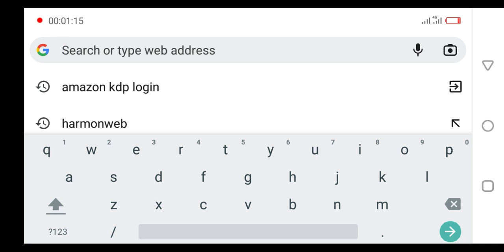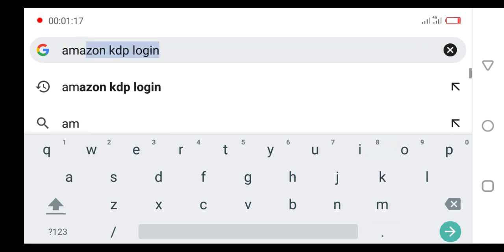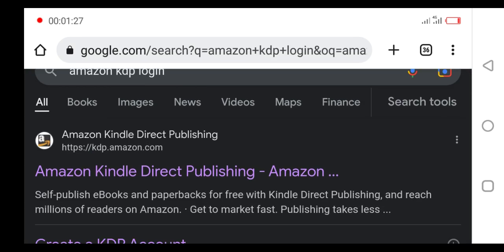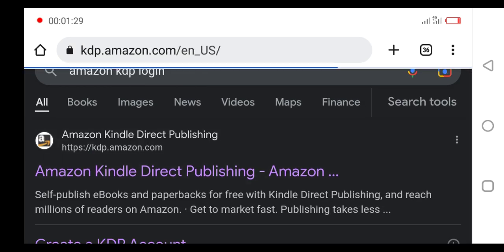So first you click on the search bar and type Amazon KDP. As you can see, it's popped up open. So you click on Amazon KDP login and you search it. Once it opens up, you click on the first page.